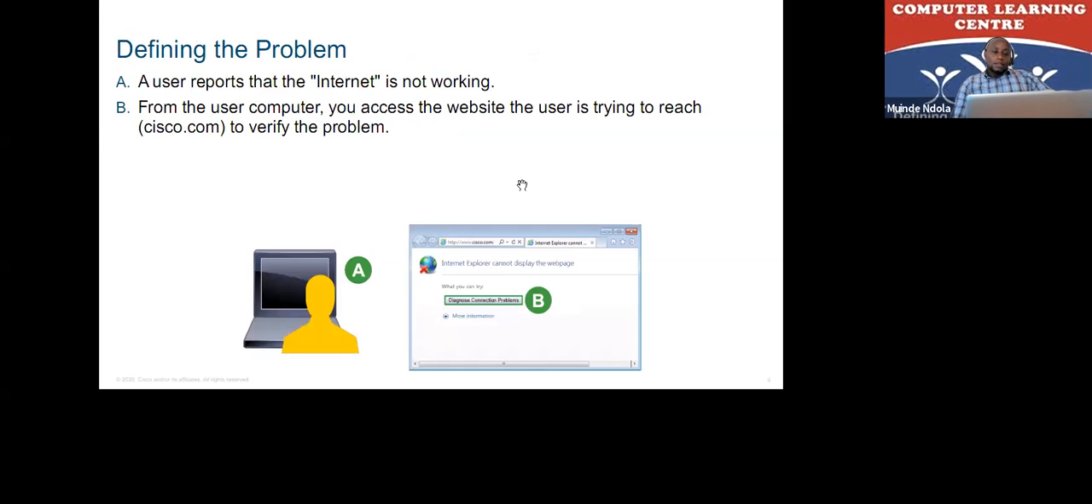So in this case, a user reports that the internet is not working. From the user's computer, you access the website the user is trying to reach, cisco.com, to verify the problem. When a user tells you that he has a problem, sometimes you need to test to understand whether it's really a problem or not, because sometimes people will raise an alarm for problems that are not there.